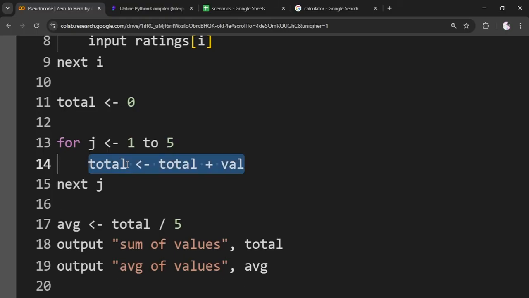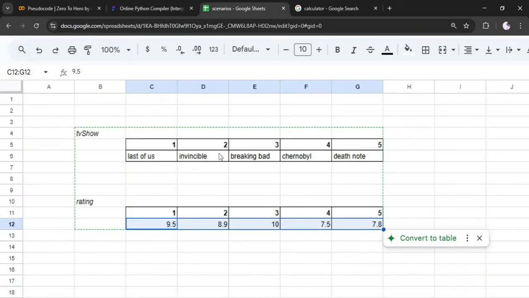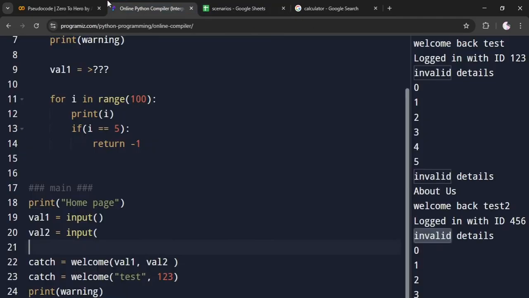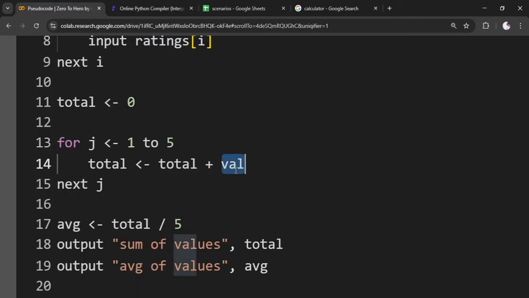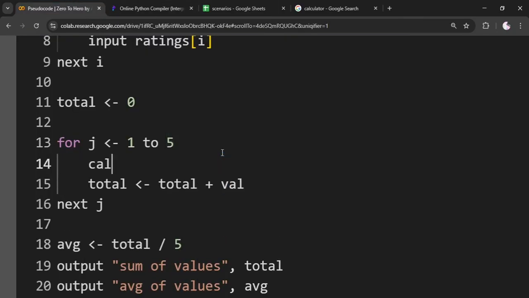total plus val. So the only new thing here would be that this value is not going to be a simple number anymore. Instead, it will be the value from the array that we have to use. So since we're talking about the ratings array, we need to pick the value at index 1, which is 9.5, then 8.9, then 10. So in order to pick this value, I need to replace this val by the current value of my array. My array is currently called ratings, and the loop variable is j, so I need to make it j like this.